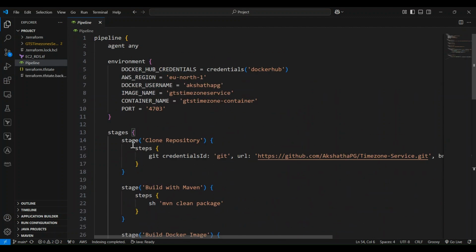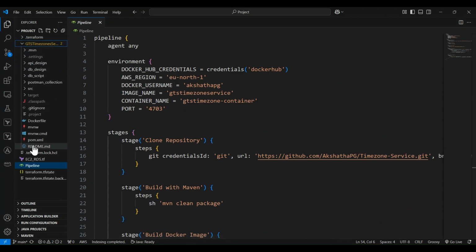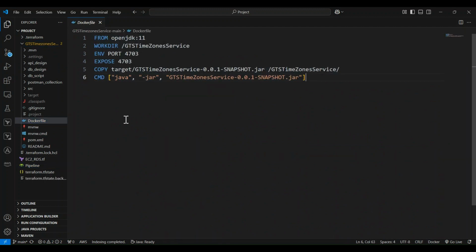So I have explained the Terraform script and the pipeline script, and I have one more to explain, that is the Dockerfile. So this is the Dockerfile I have.